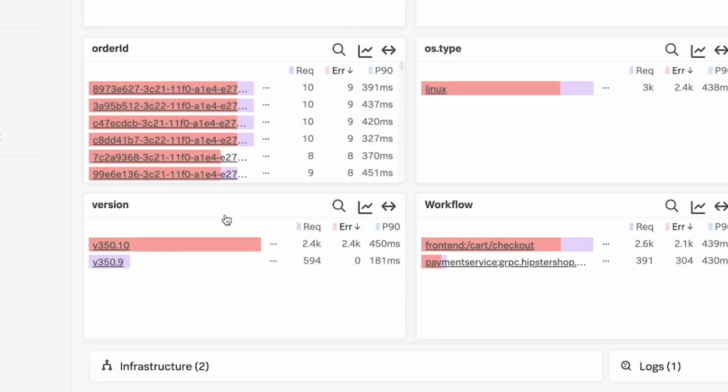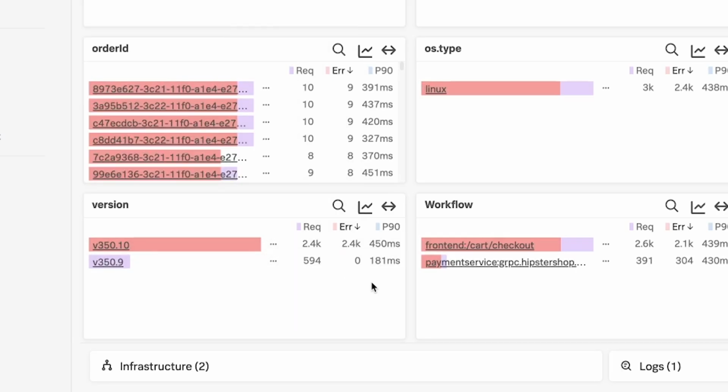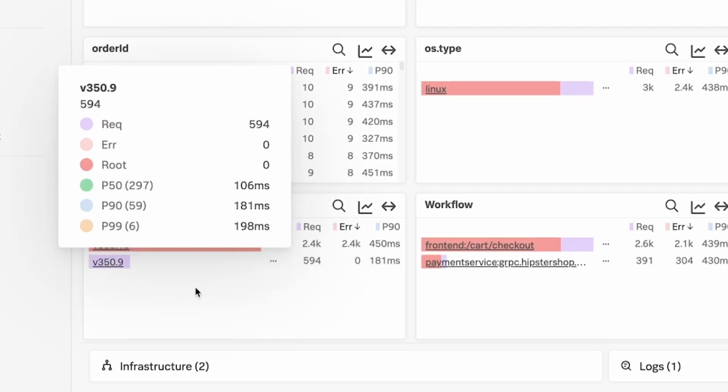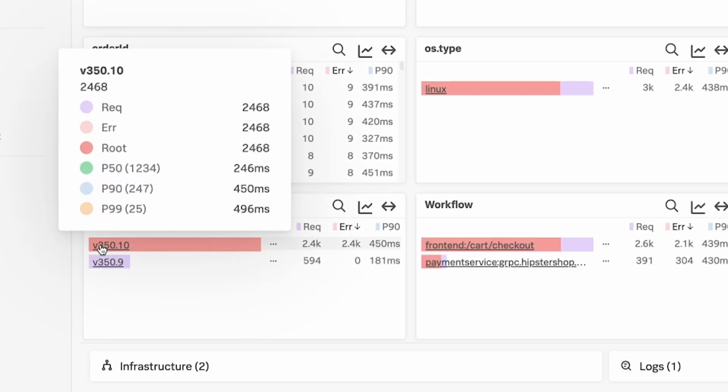Now 350.10 was listed in the error log entry, and you'll notice here that we can see the number of requests and the number of errors that are associated with version 350.10. And the error rate and the 90th percentile latency is much higher than version 350.9. In fact, it looks like the error rate for version 350.10 is 100%.